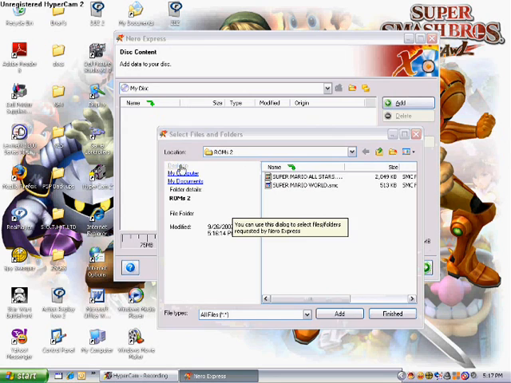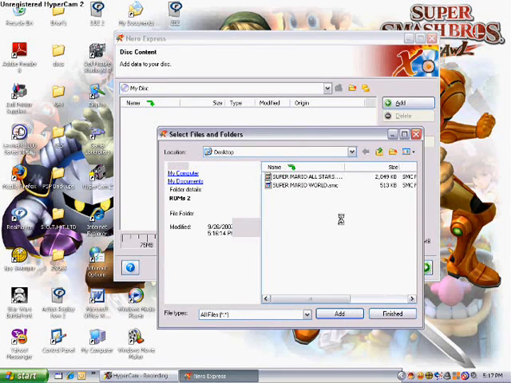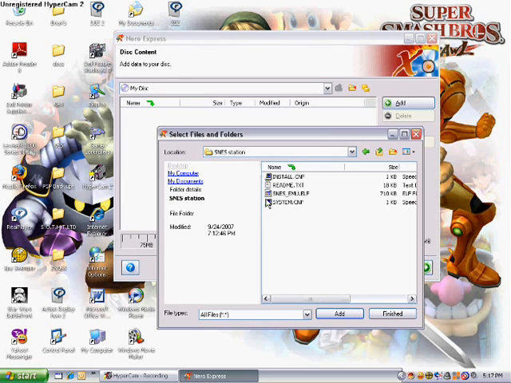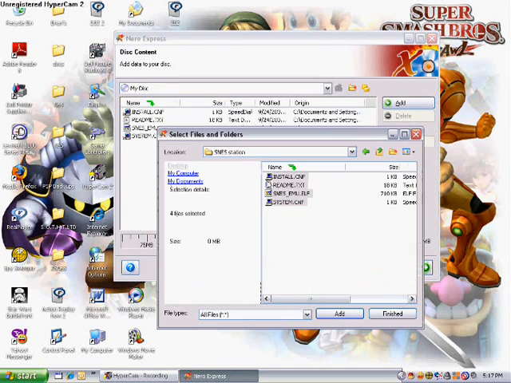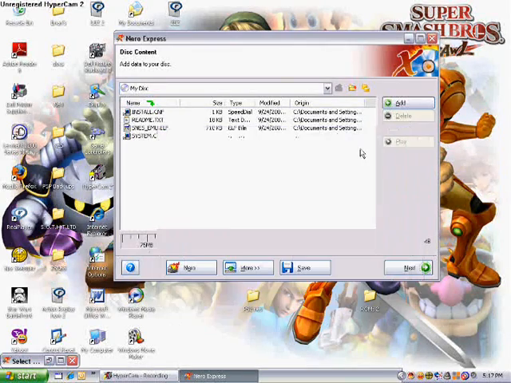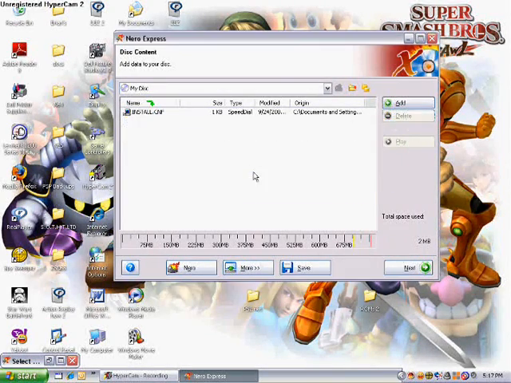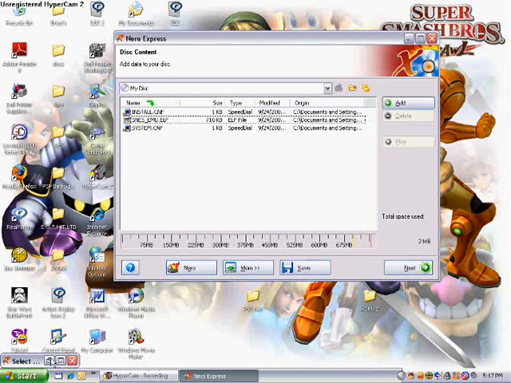Find the folder wherever you put your SNES Station, the original files. Alright, highlight whatever you want to put on the CD. Press add. It should be there. Simple enough. Delete the text file if you have it on there, as it's useless.